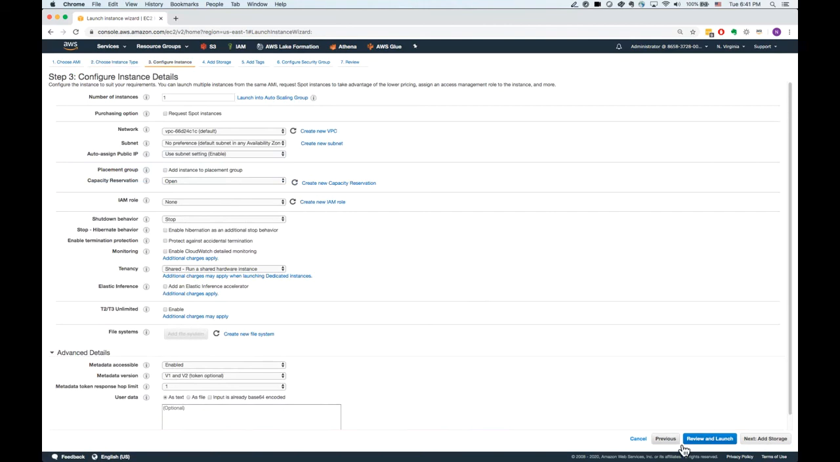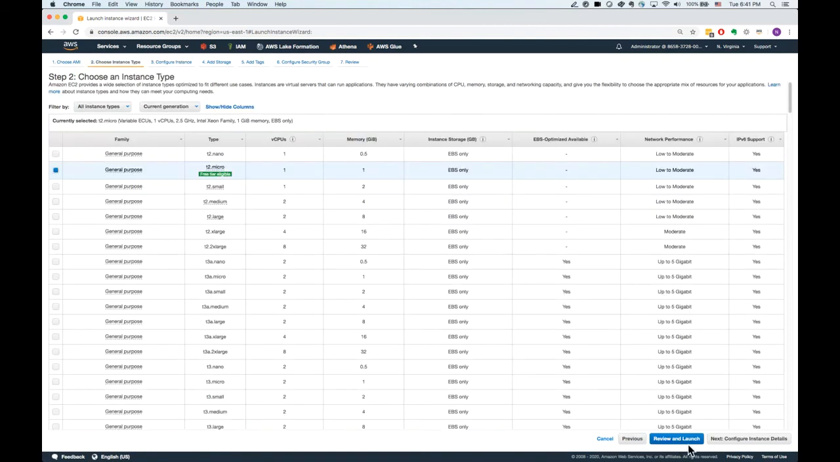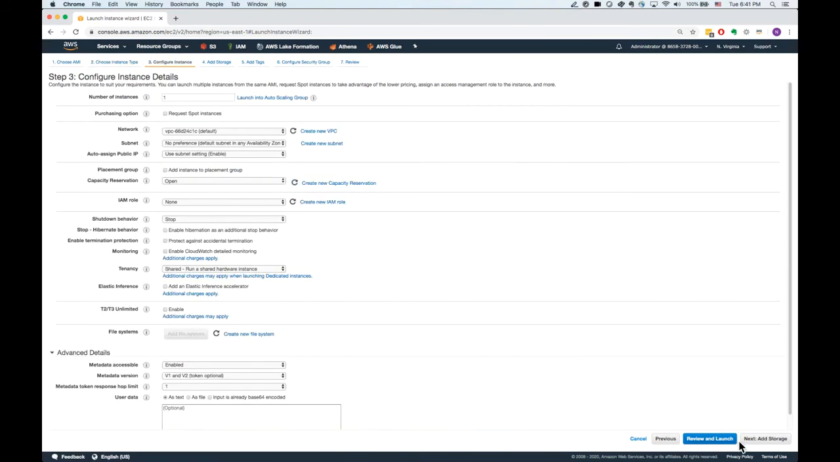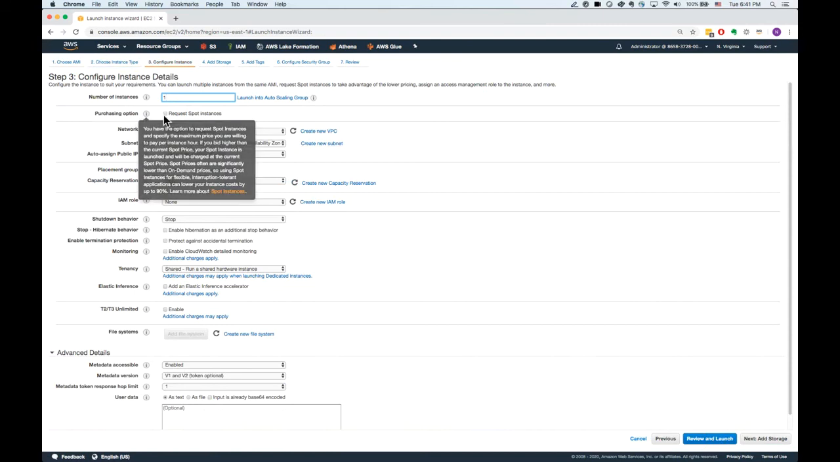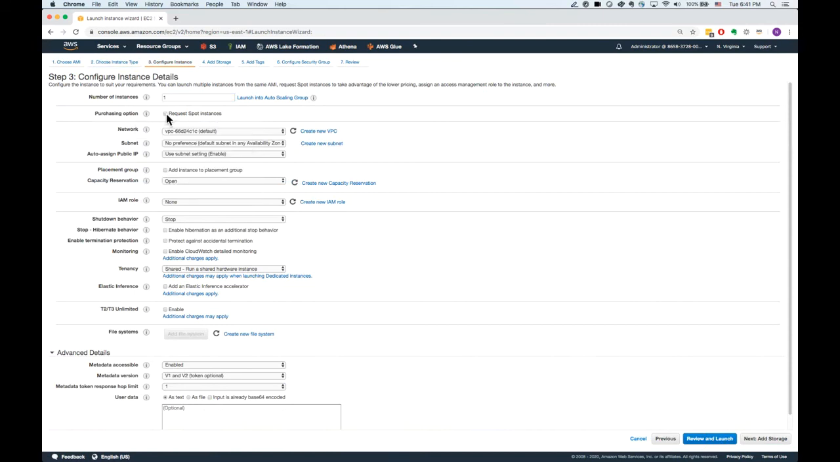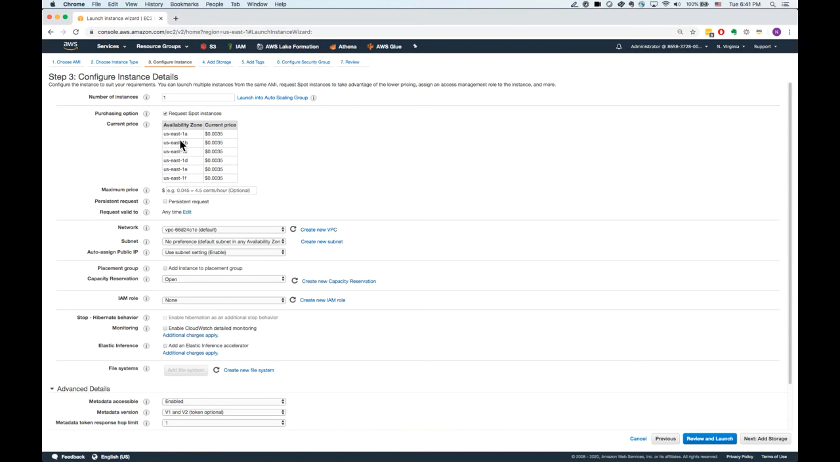Here there are two options. Either you can go to Preview and Launch, which is a quick shot, or you can configure all the other options. How many instances do you want to launch? If I want to launch multiple instances, I can provide 4 or 5 or 10, whatever number you want. Remember, I talked to you about purchasing options. If you want to bid for a spot instance, you can.